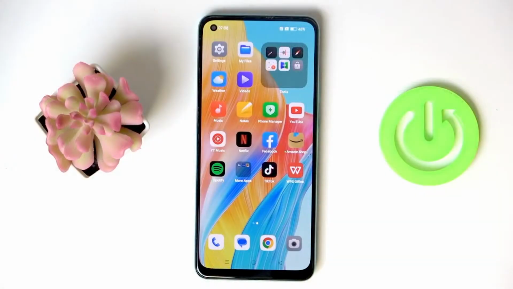Guys, in front of me is OPPO K10x, and let me show you how to check total screen time.